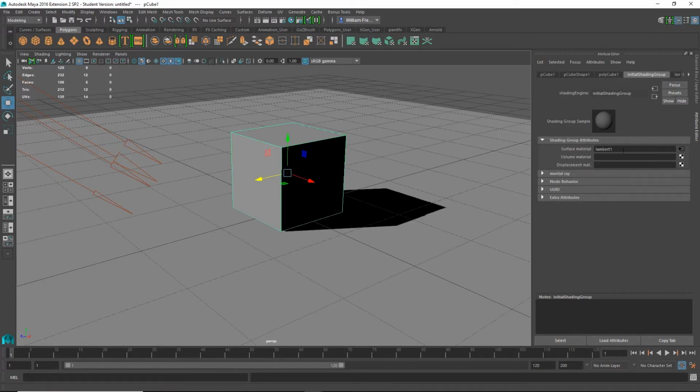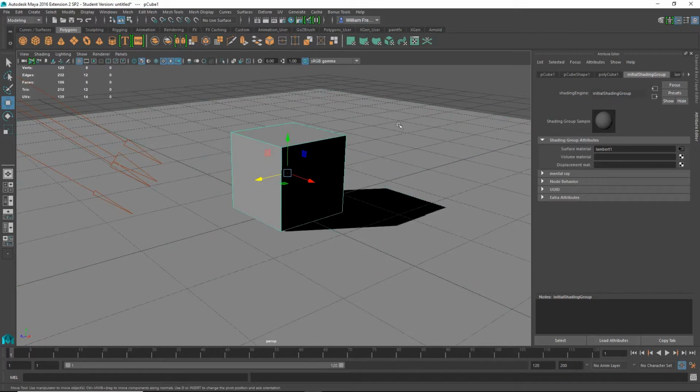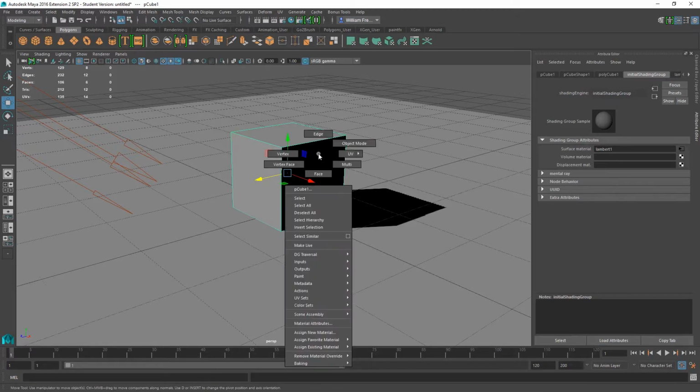It says Lambert 1, which is the default material that comes up on everything. It's going to be the same on this plane as well. So if you want to apply some material or shader to this, like putting a texture on it, and you don't want that applied to the plane and every other object that doesn't have a custom material, you need to right-click on the object when it's selected, and go down and assign a new material right here.